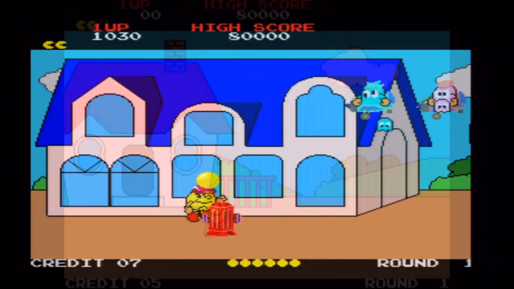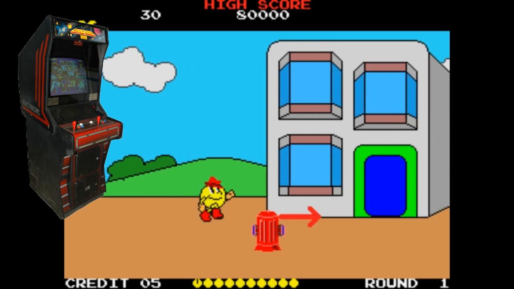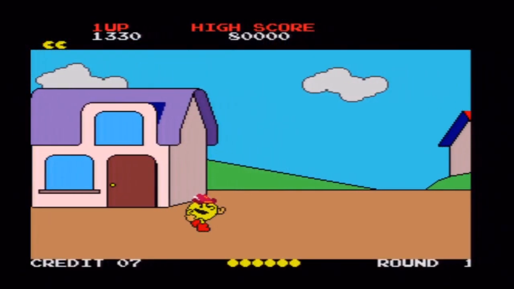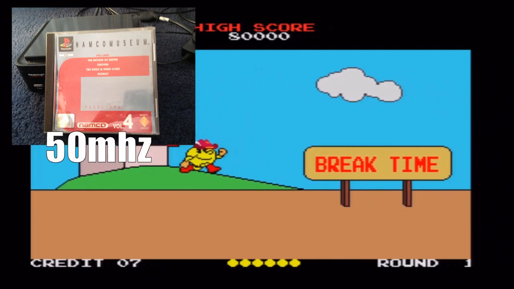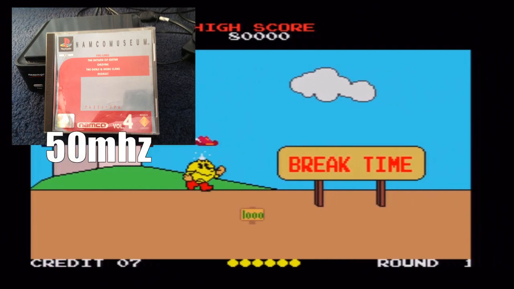Anyway, so today I'm going to look at Pac-Land. I'm using the arcade version, which is run at 60 Hz, and I'm using a PlayStation 1 version, which I know is in 50 Hz, which is on the Namco Museum pack for the PlayStation 1.